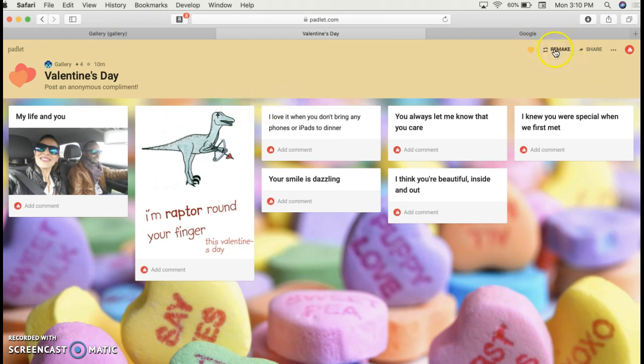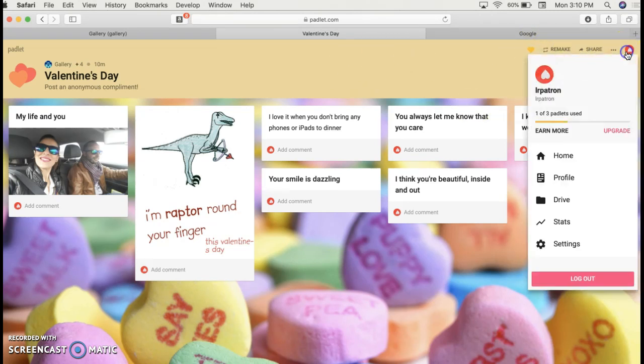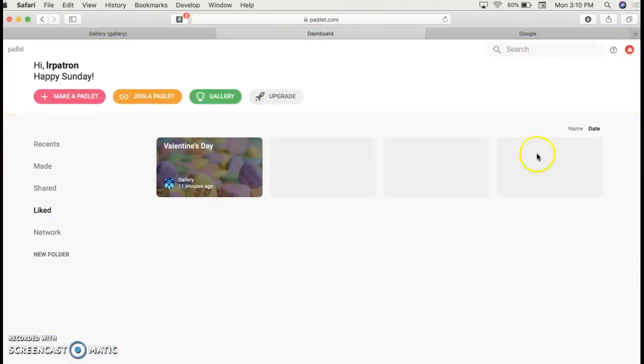And then if you want to remake it, sometimes that's an option as well, or you can share it with a friend. But once you do like that, then you just go to the home, and then you can go to liked, and it should be there in your liked area of the website.